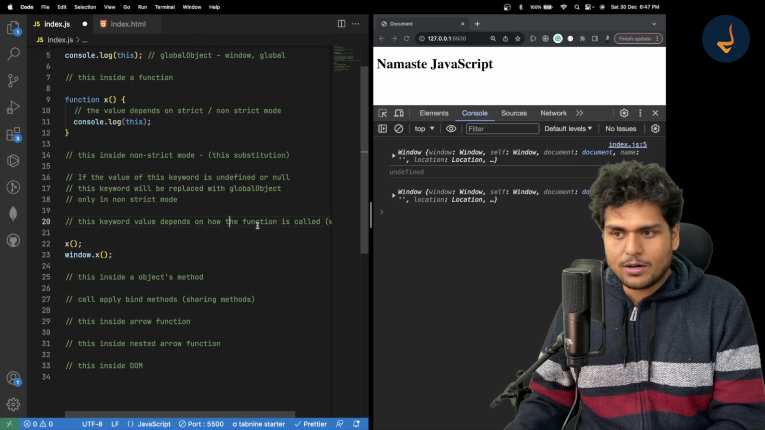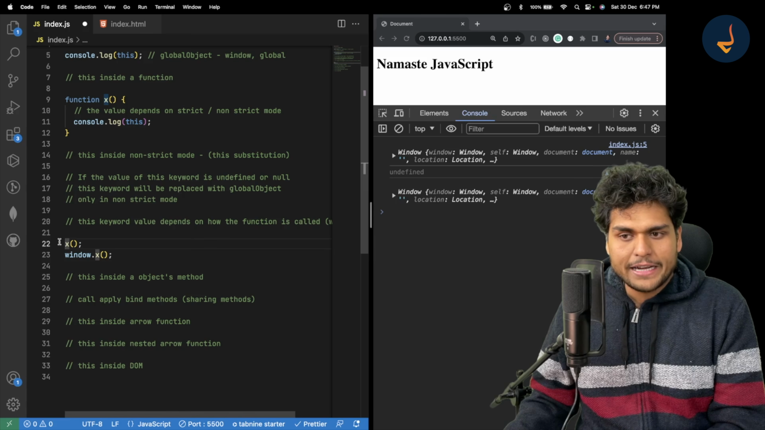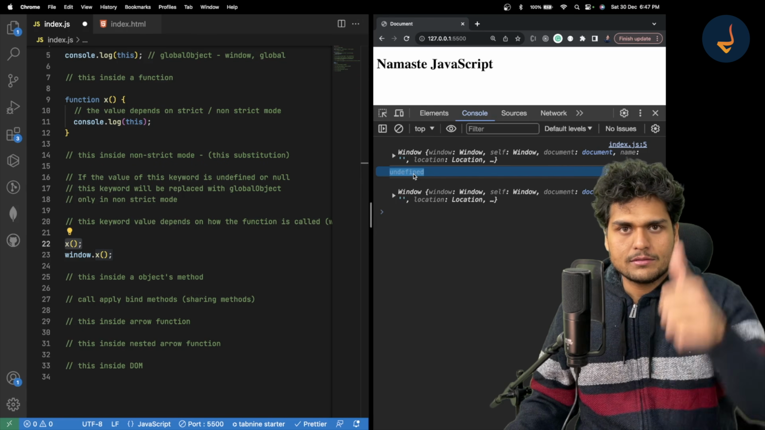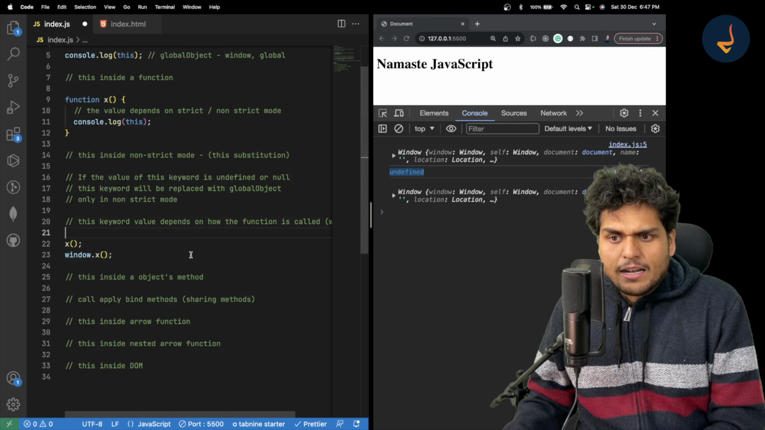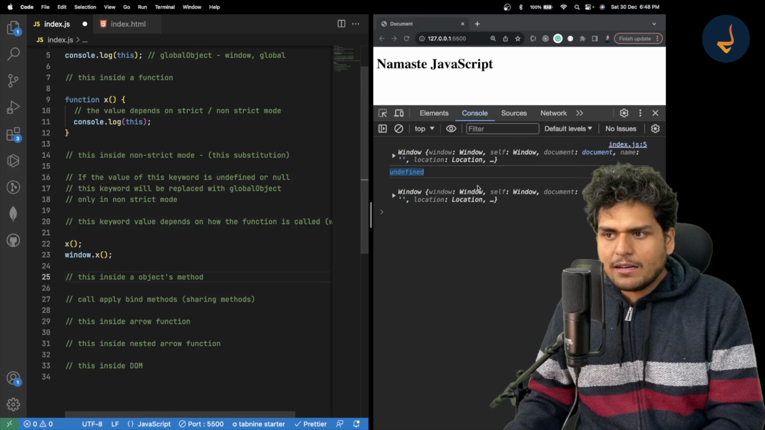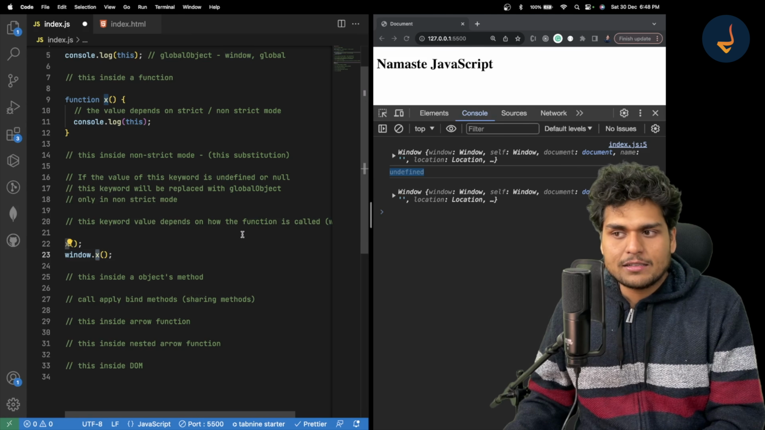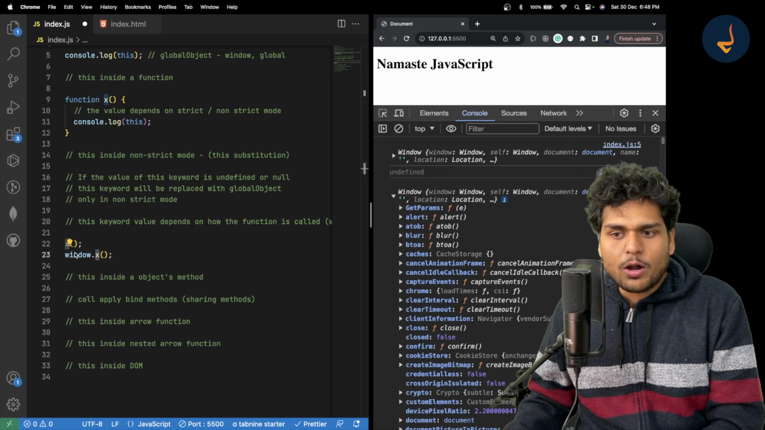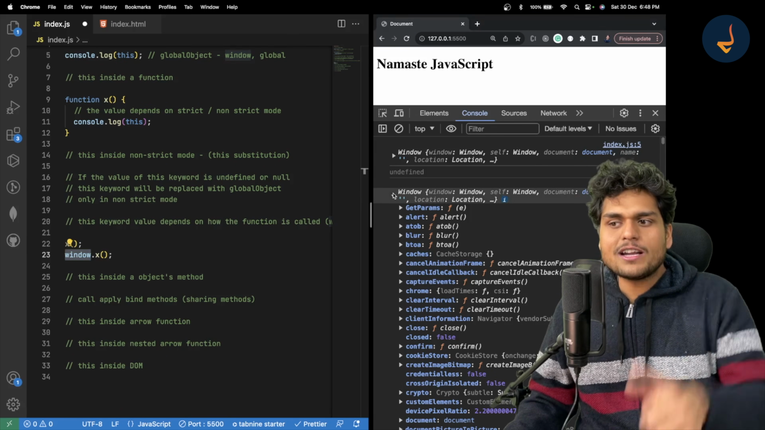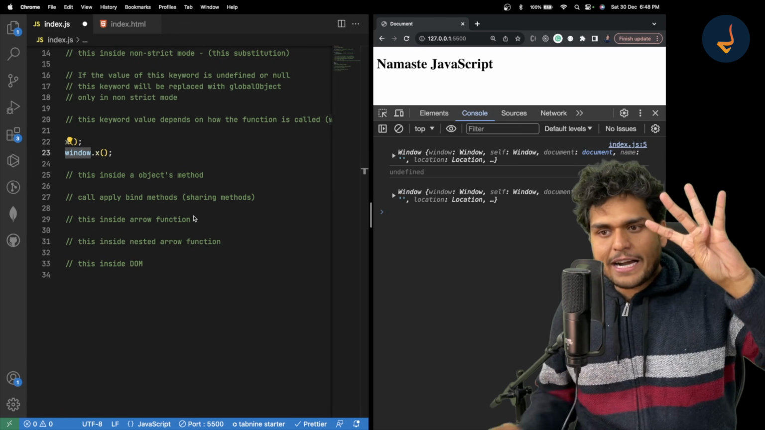If the function is called without any reference, then the value is undefined. When you call it without any reference of an object, it becomes undefined. But if you call it like this, window.x, then the calling object is this window object. It is the same window object. Hope you understood this. Okay, so I have explained 4 points right now.